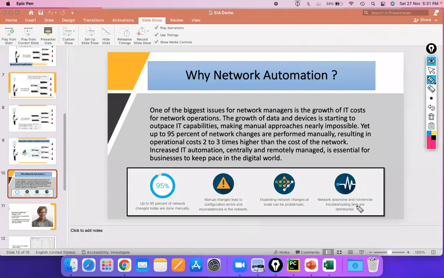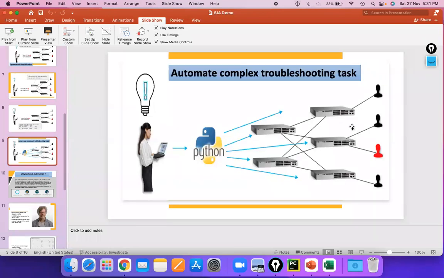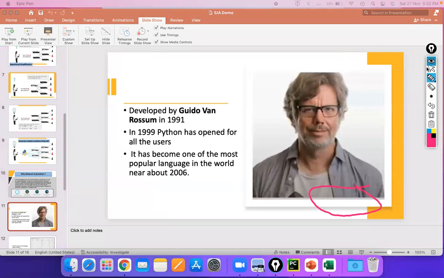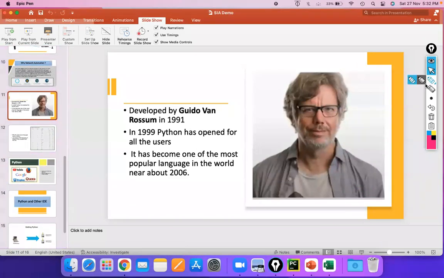Let's move ahead to network downtime and non-remote troubleshooting. This is the example of non-remote troubleshooting, right? Whenever the user is facing any issues, automatically the alert will generate and we will get the email. Now let's discuss something about Python, right? Just a few slides and then we will move towards our live demo.